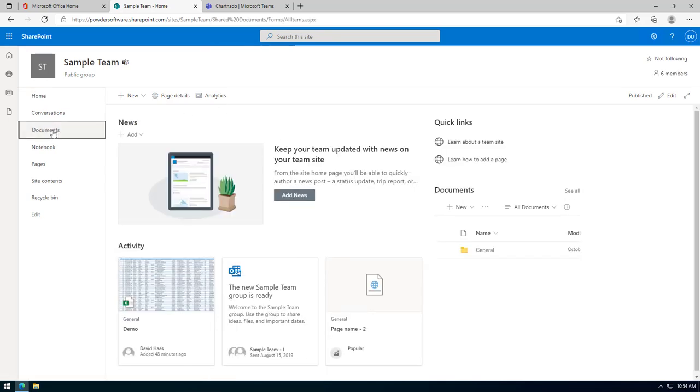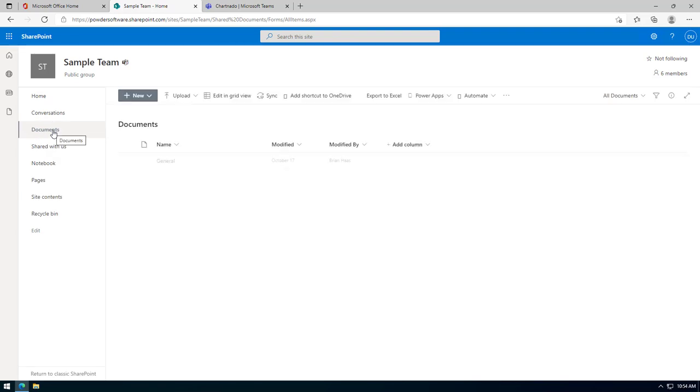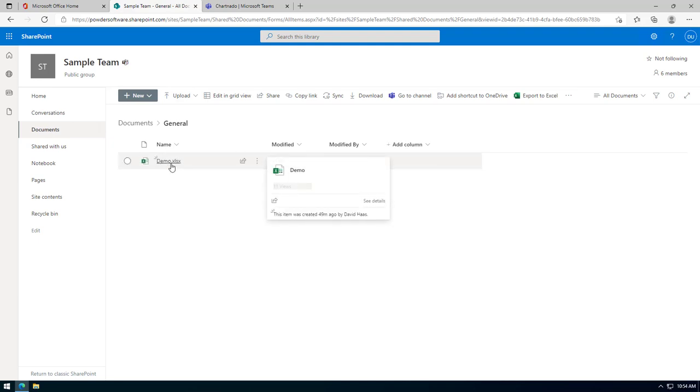If you look at the document library for the sample team, under the general folder, there's a demo Excel file. This is also where we are going to store the actual Chartnado dashboard file itself. So keep that in mind as we go through the demonstration.